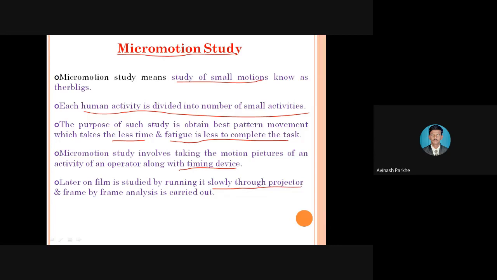Activity number 1 is combined with 2, 2 is combined with 3, 3 is combined with 4. Like that, we are preparing the film. Similarly, here also, whatever operation we are performing on any type of machine, whatever number of activities we do to perform that operation, each and every activity we have to record along with time, and at the end, we have to combine all those activities and prepare one film.